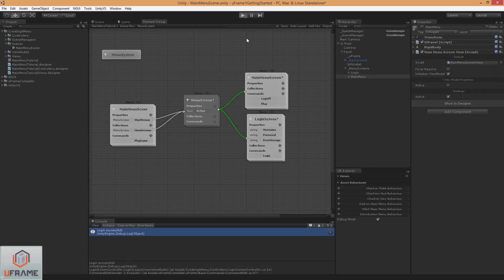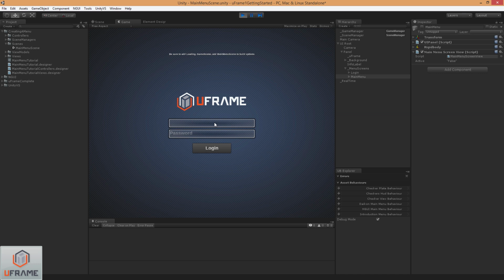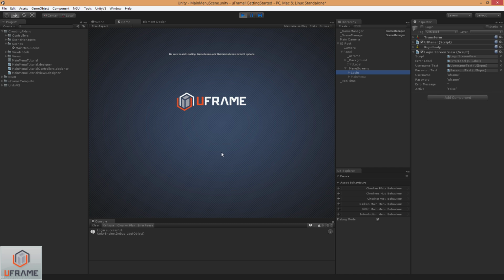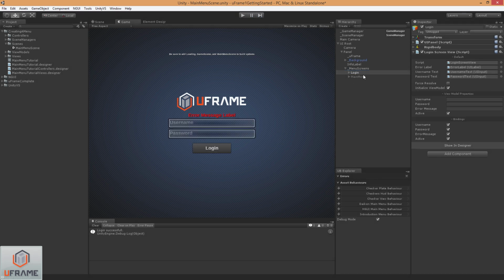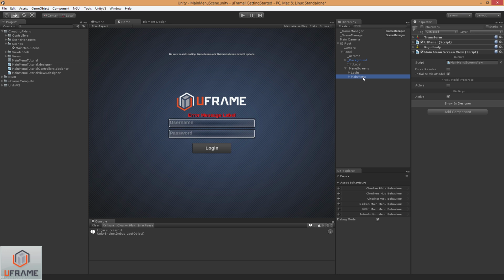Hit the play button. And now when we type in U-frame and U-frame, and you can see nothing showed up here. But this is because our scene started out with a deactivated object. And when this happens, there's not much you can do to get around it. It's built into Unity. It doesn't initialize the bindings whenever it's deactivated. So you just want to make sure that's checked to be active. So now let's try that one more time.